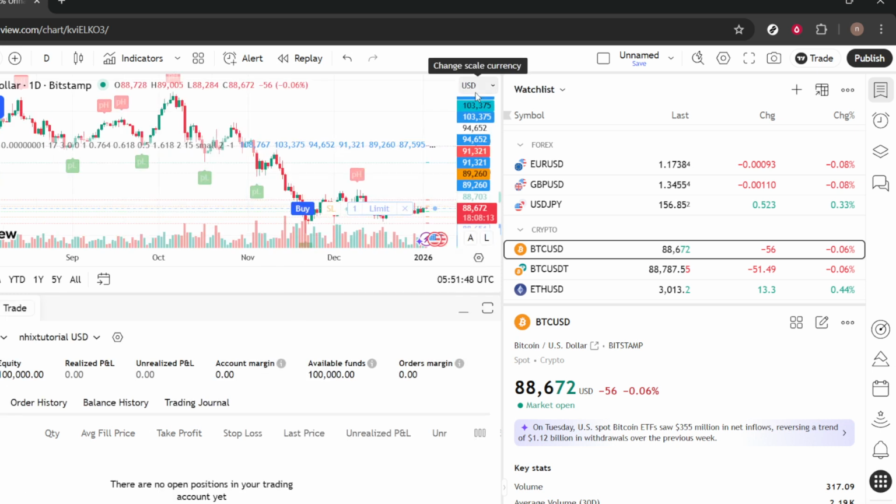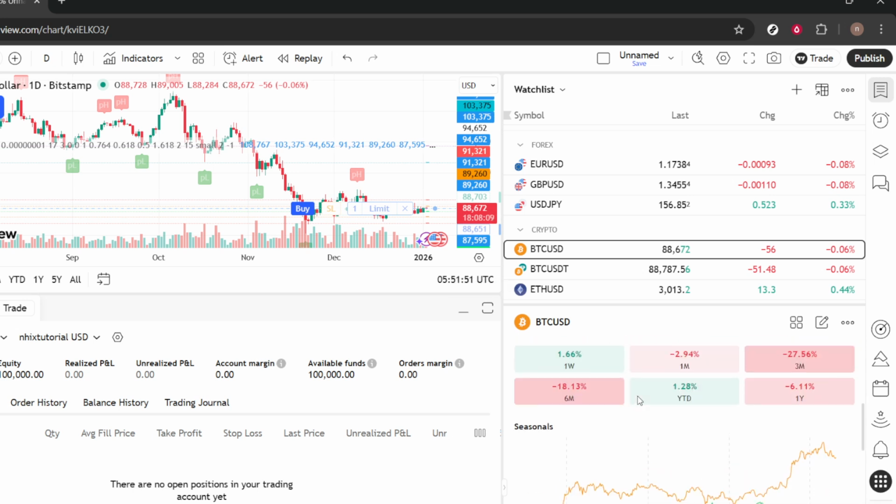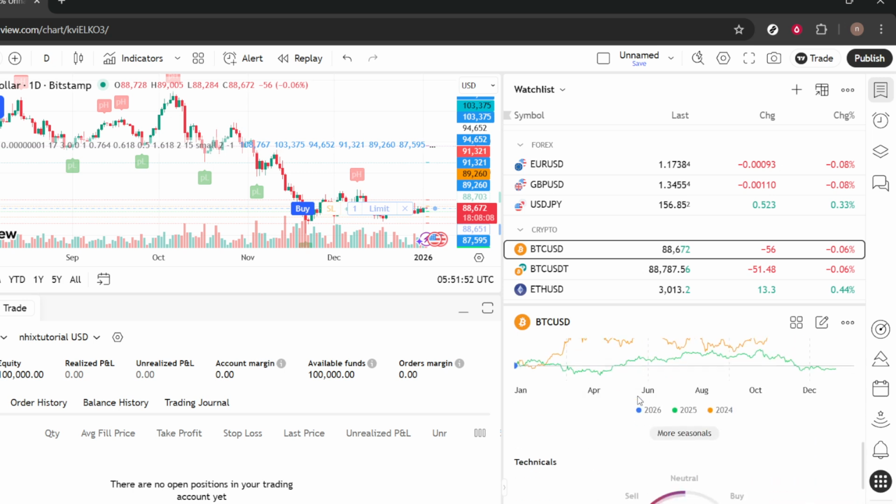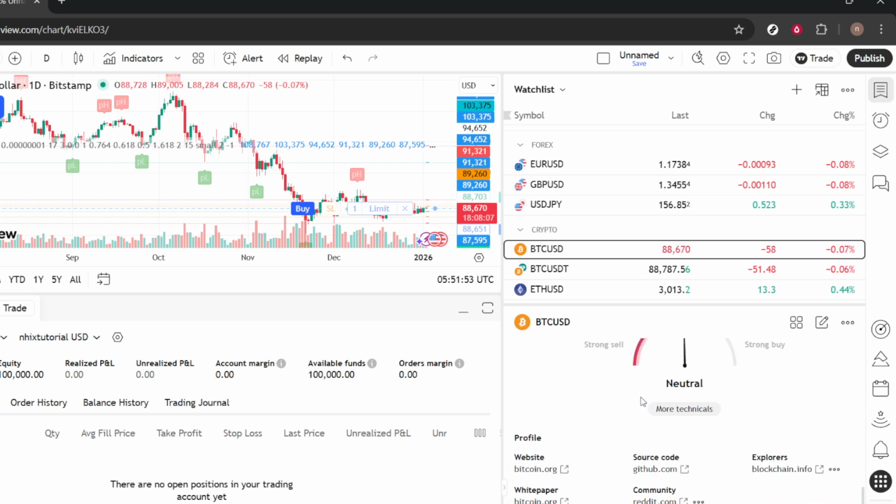Keep in mind that fills depend on market liquidity and your broker connection, and partial fills are possible. That's it. You've set a partial take profit, locking in gains while keeping your trade alive to capture more if the move continues.